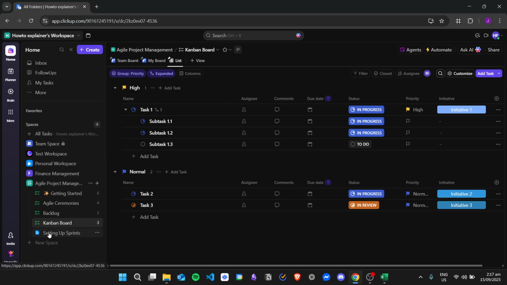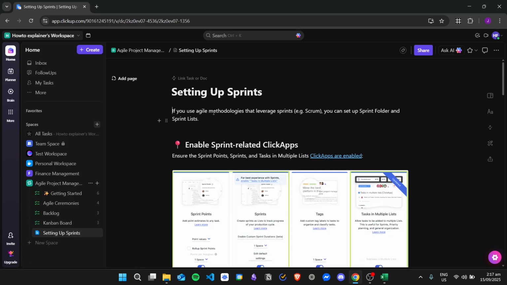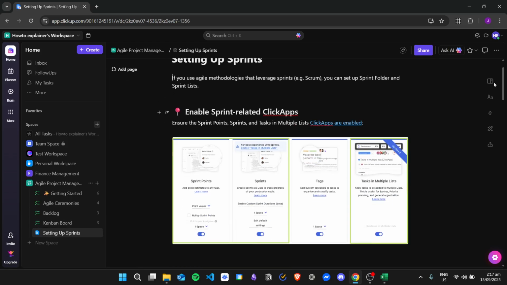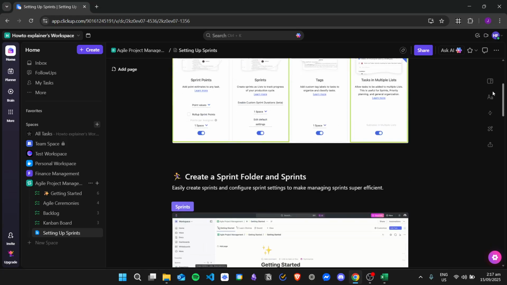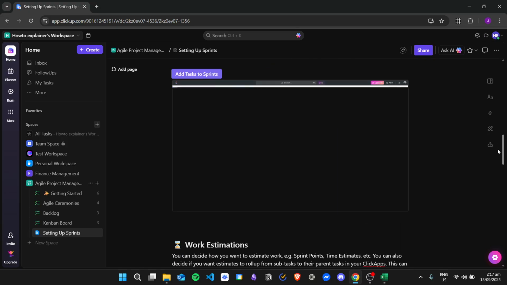And then we have this one, the document for setting up sprints. So you can read this document right here so that you will learn more about how to use this Agile Project Management workspace.